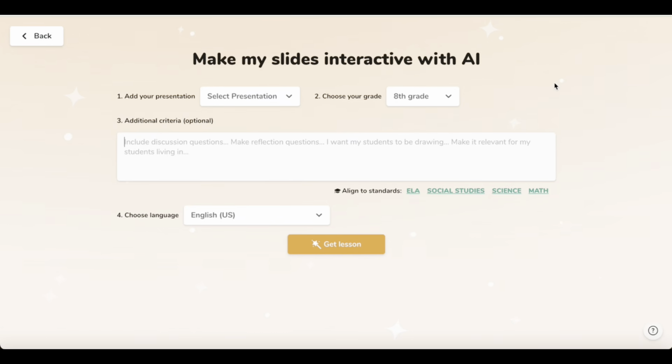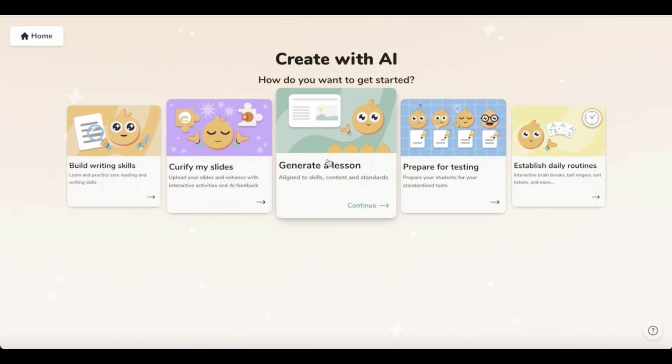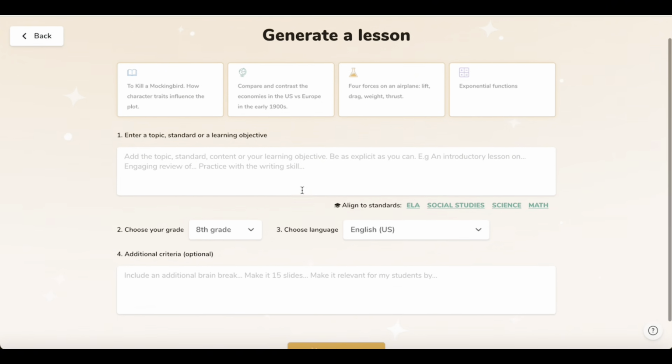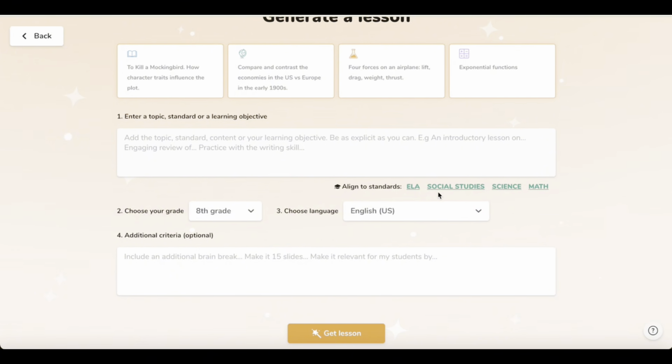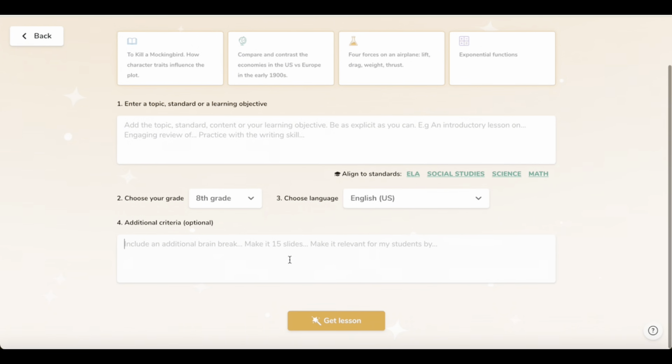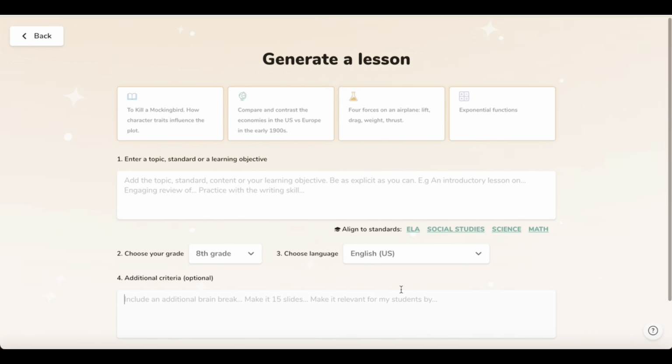presentation with interactive activities. Then the third feature here is generate a lesson. This one allows you to generate a lesson by simply entering the topic and again choosing the standards, the grade and language, and then you can add your criteria and click get lesson, and your lesson will be instantly generated.